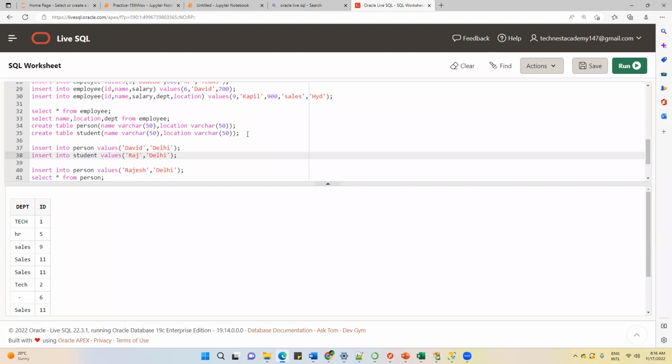Sorry to interrupt. I think he is asking about the order of execution. Leave it, let him complete. Please continue, Shashank. Tell me. Mumbai, Delhi. Okay. In order of execution, previously you mentioned that the first preference it will give to FROM, second it will go to SELECT.